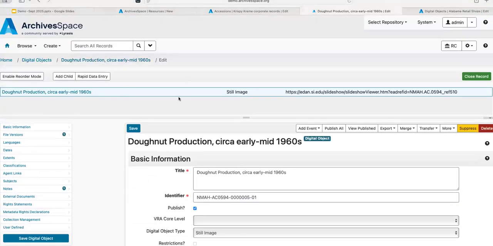So this is what a single, just simple one file digital object looks like in ArchivesSpace. If you need to export out this data to include somewhere else, ArchivesSpace allows for digital object metadata to be exported as METS, MODS, or Dublin Core.